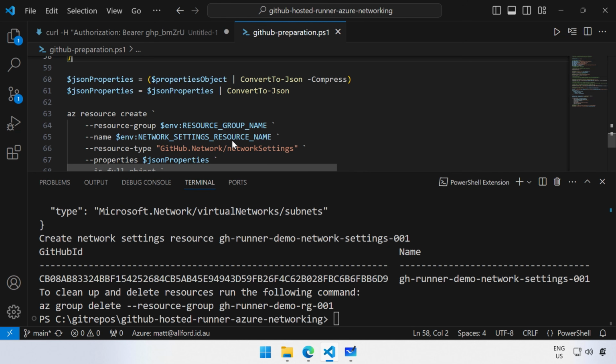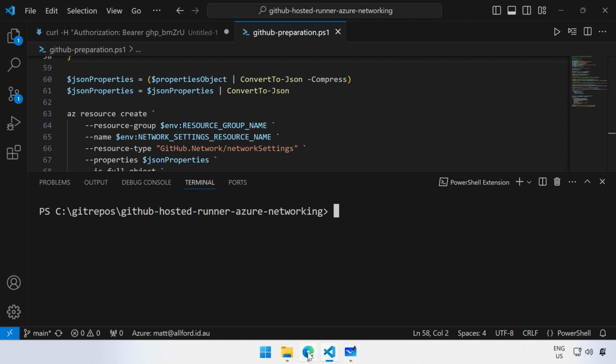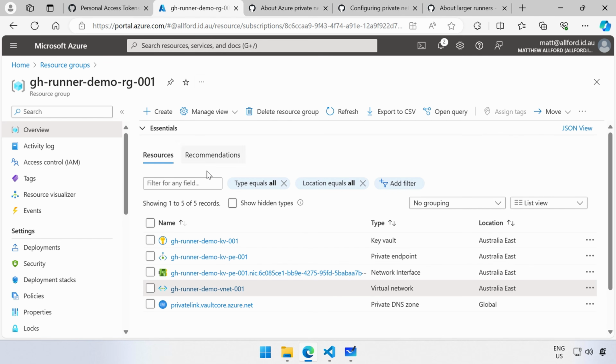Awesome, that's finished up. And in the output here, there is something that we need. It is this GitHub ID that it's output for the network settings resource. So this long string here, you'll need to copy that to your clipboard or just make a note of it, because that ID is something that we need in the GitHub configuration that we're going to do in just a moment when we set up this networking configuration inside of GitHub. So for now, if I clear the screen, let's just jump back over to the Azure portal real quick.